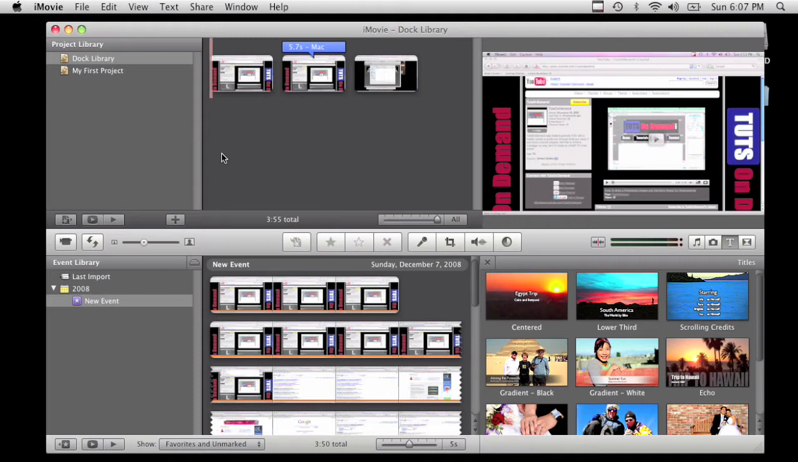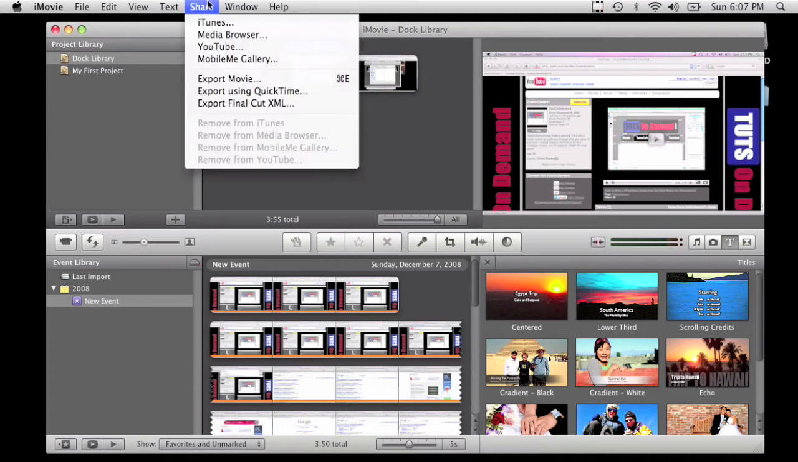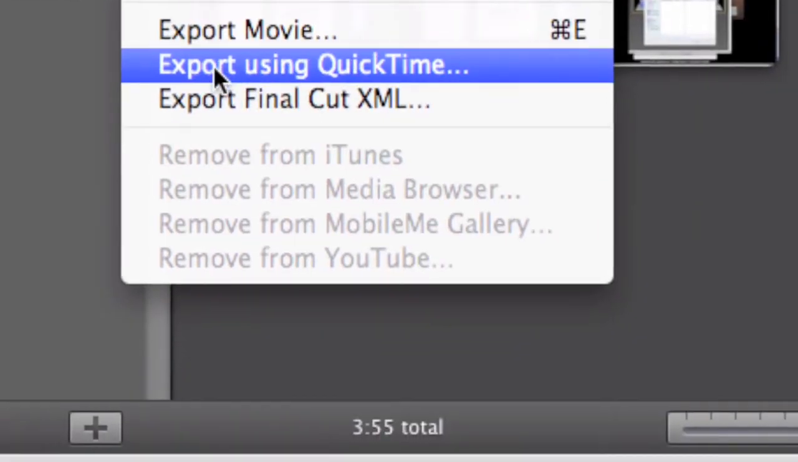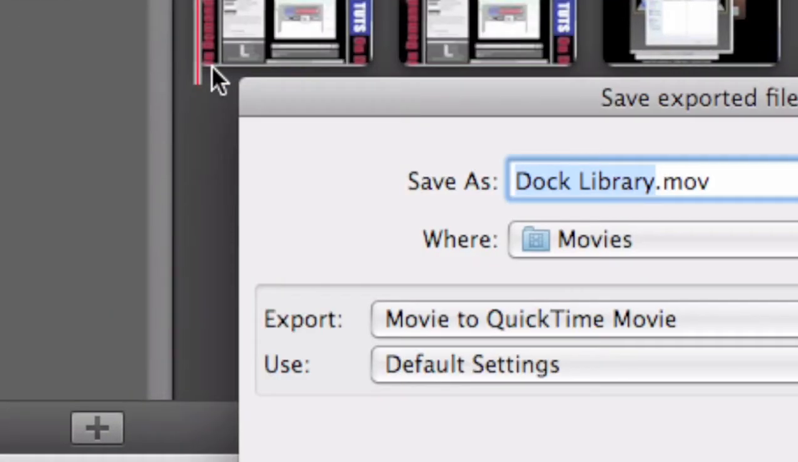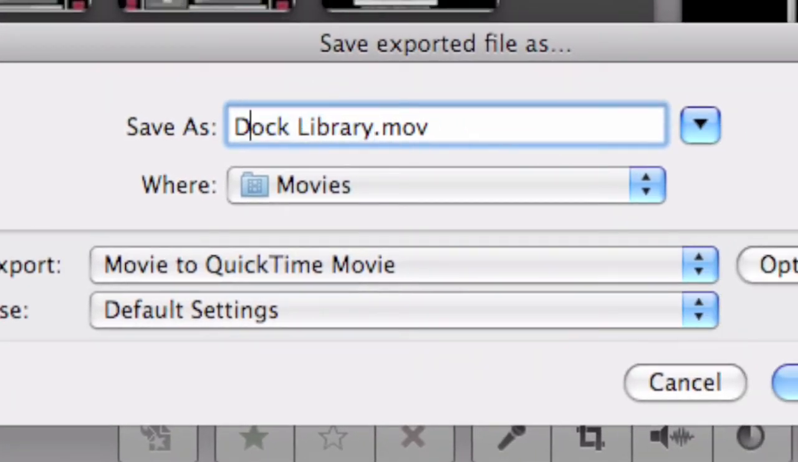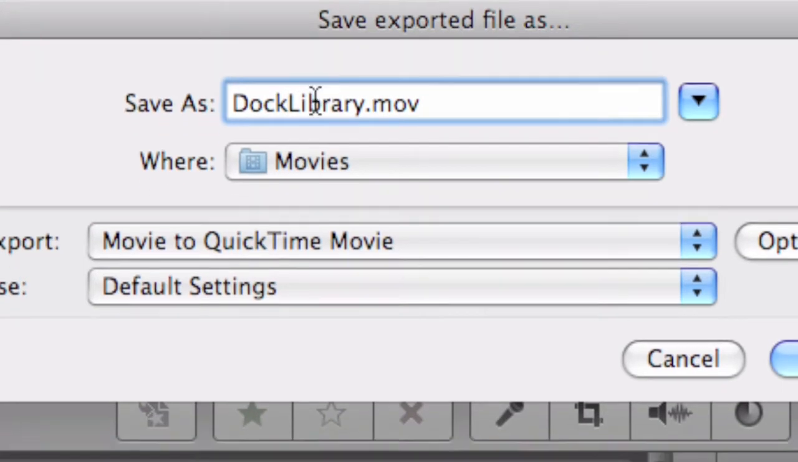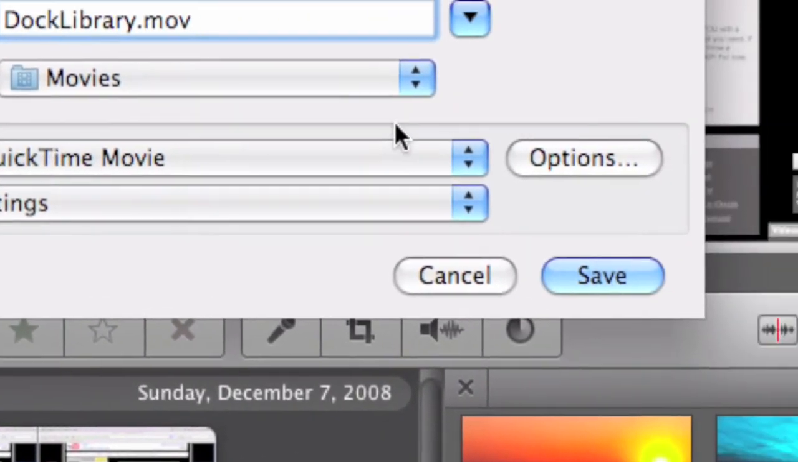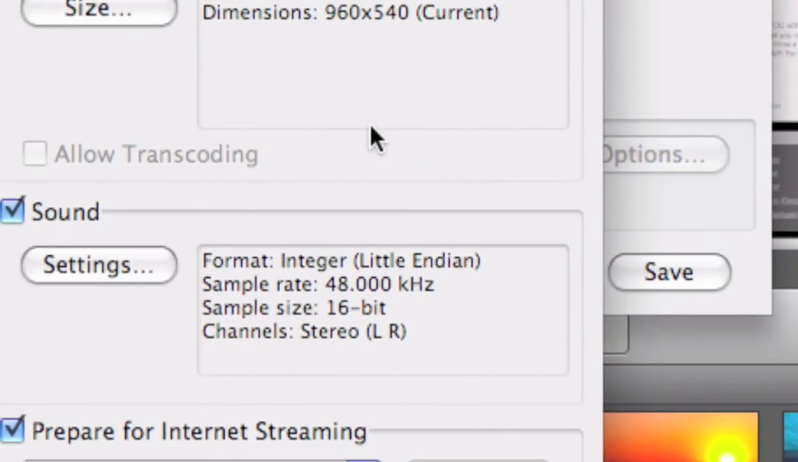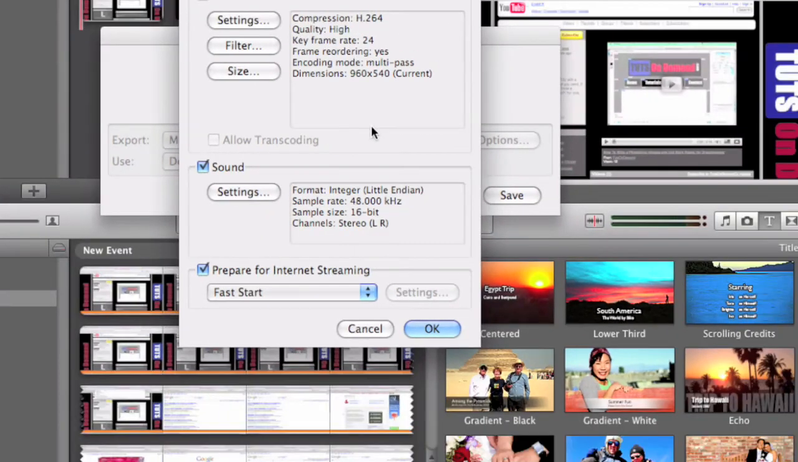So now how do we export this in high definition? Well, it's not as hard as you think. You go to Share, Export Using QuickTime. And then you'll have this box pop up. Save it as whatever you want. And then leave all this stuff and then go to options. Then you'll have this little box pop up here.